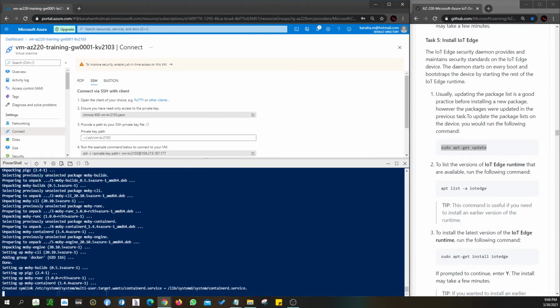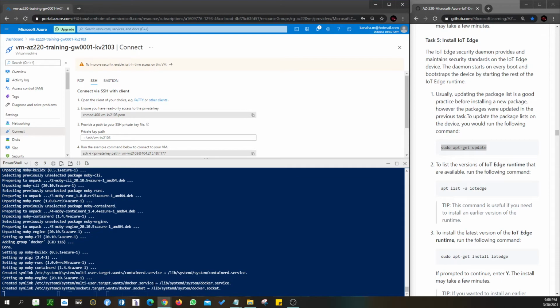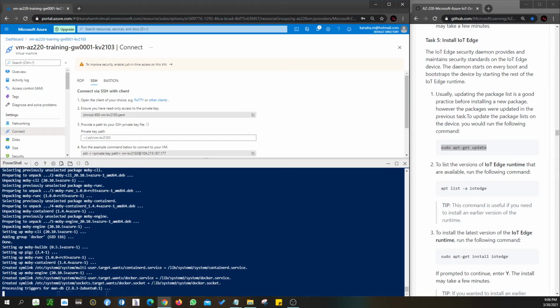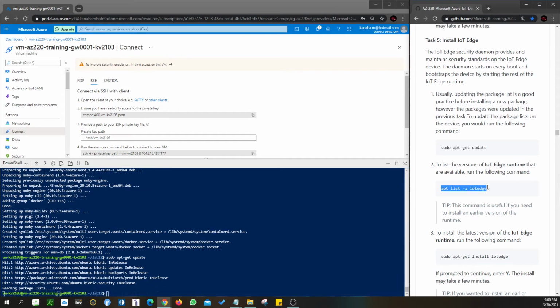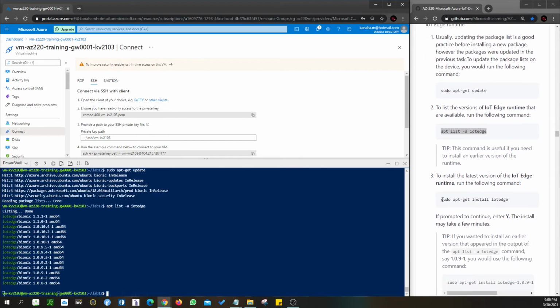Now let's wait for a while. It's almost done. It's setting up. Okay, it's processing the virtual machine at this point of time, and there we go. Already, we're going to paste this command to get updates, and we're going to install the list.